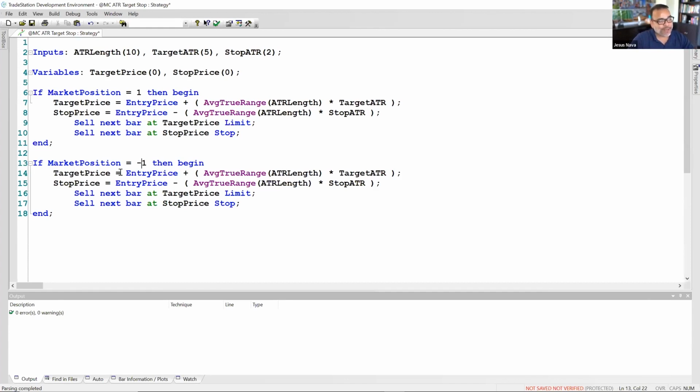So I want market position to be equal to -1. Remember that 1 is long, 0 is flat, -1 is short. So if I'm in a short trade, my target price is going to be my entry price minus. This is where we make that difference, because now we are in a short trade and our target is going to be below. We're still using target ATR, but I want to make sure that we are subtracting that from the entry price. And the stop price, of course, is going to be a plus here because our stop is going to be above the entry price since we are in a short trade.